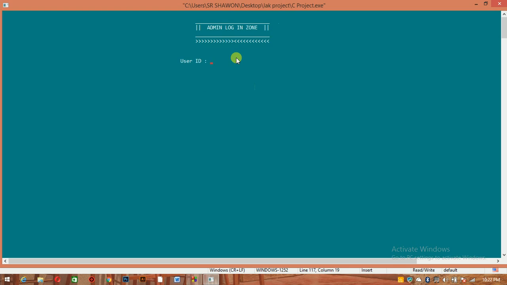This is the login zone for admin. User ID, actually as admin user ID and password is set as the project code. So admin user ID is admin12, and admin password I press 1 2 3 4, and this is actually saved on code. Successfully login, press any key to continue. So I press any key for continue.